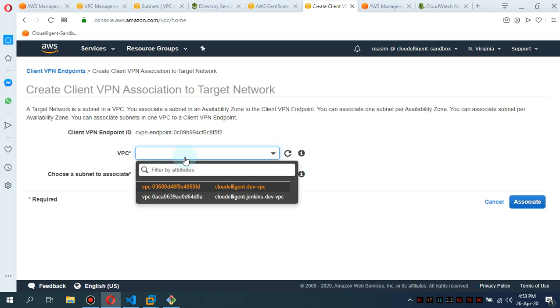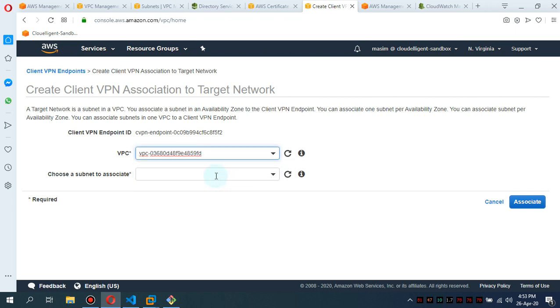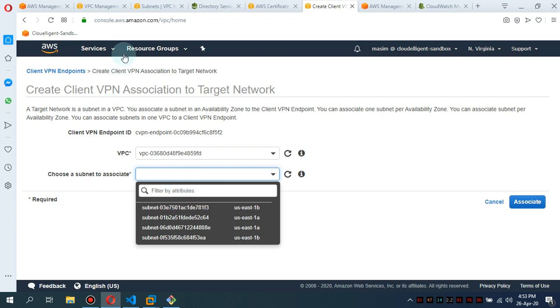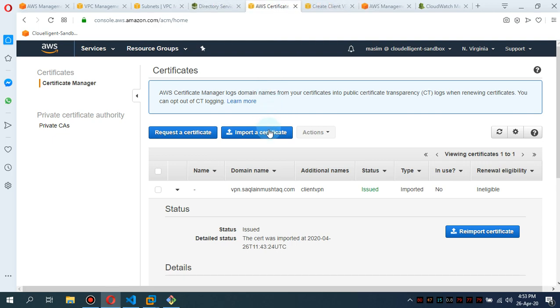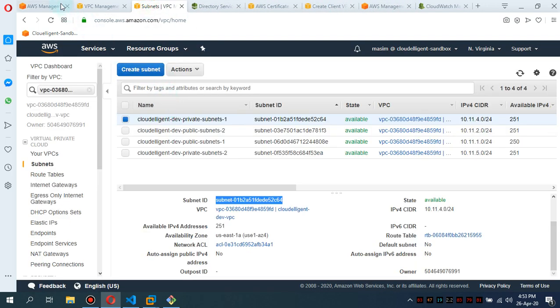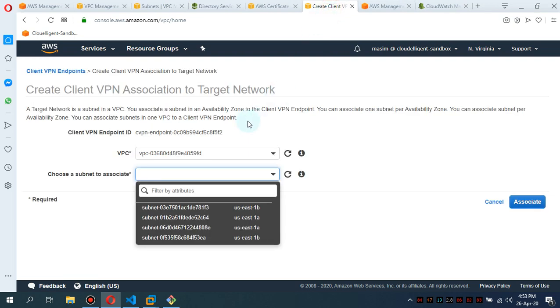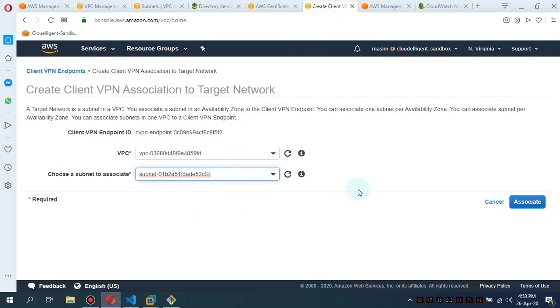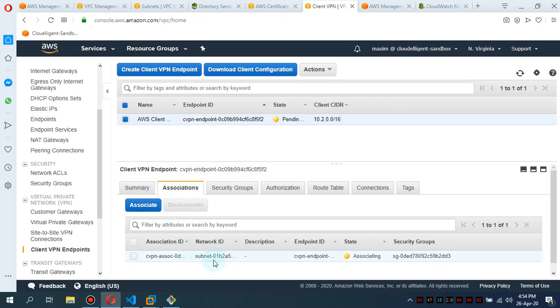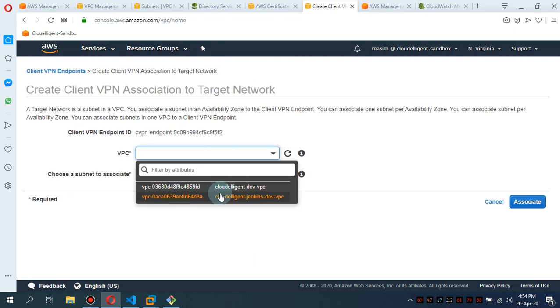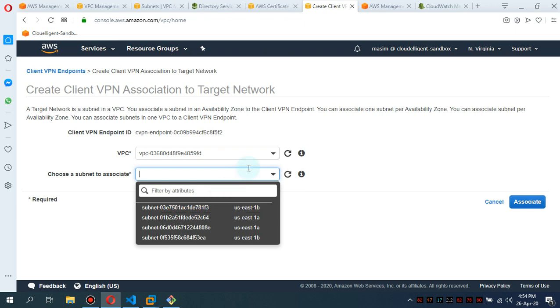and I'm going to tell you what these steps are going to do. This is the target VPC, and from this I'm going to select my two private subnets. So this is the private subnet 1, ID C64. This is the subnet I'm going to associate, and I'm going to associate one more subnet, private subnet.